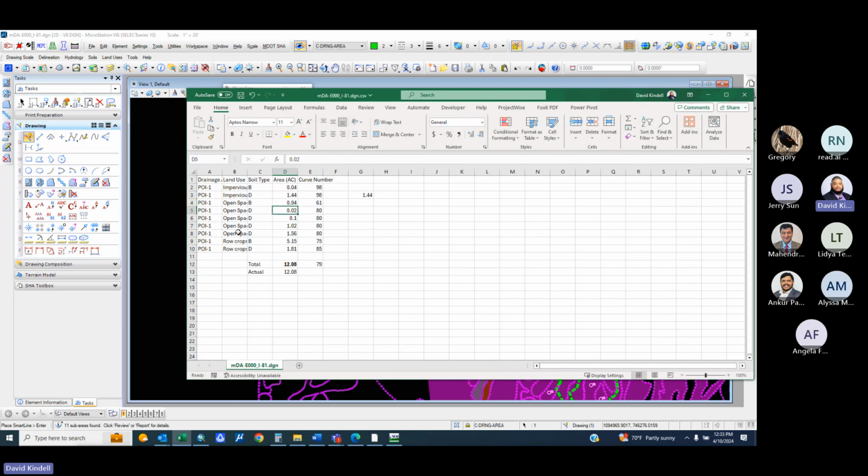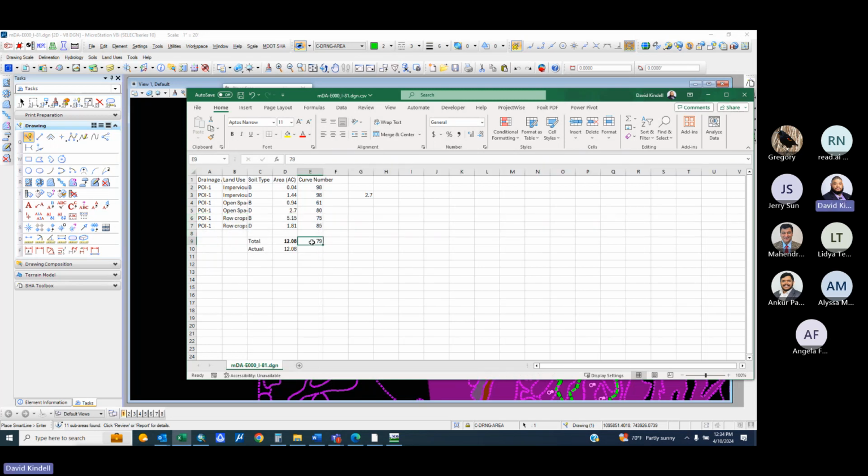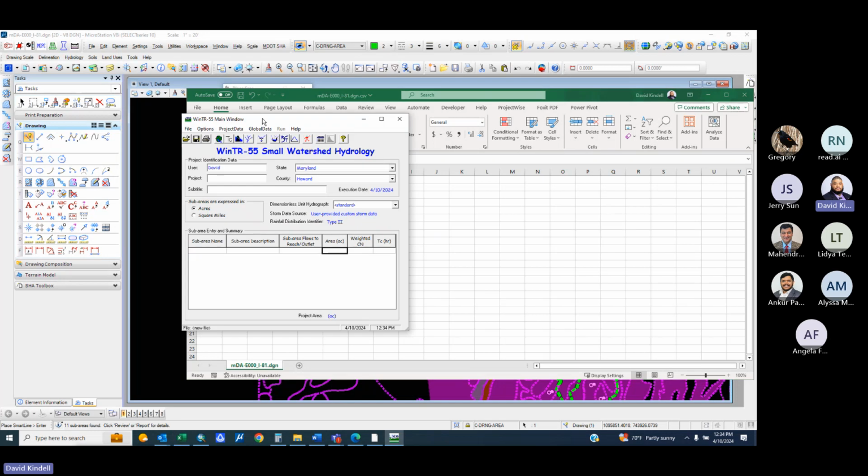Then D shore for open space. I do a sum of all the D shore that we have, and I get 2.7. Delete my open space. And then boom. Now that I've simplified everything, I can just input it into my TR55.